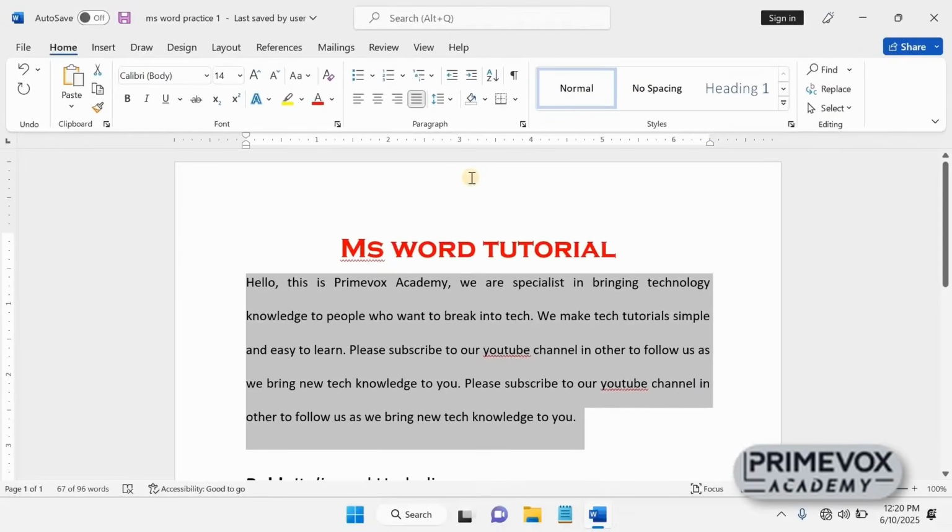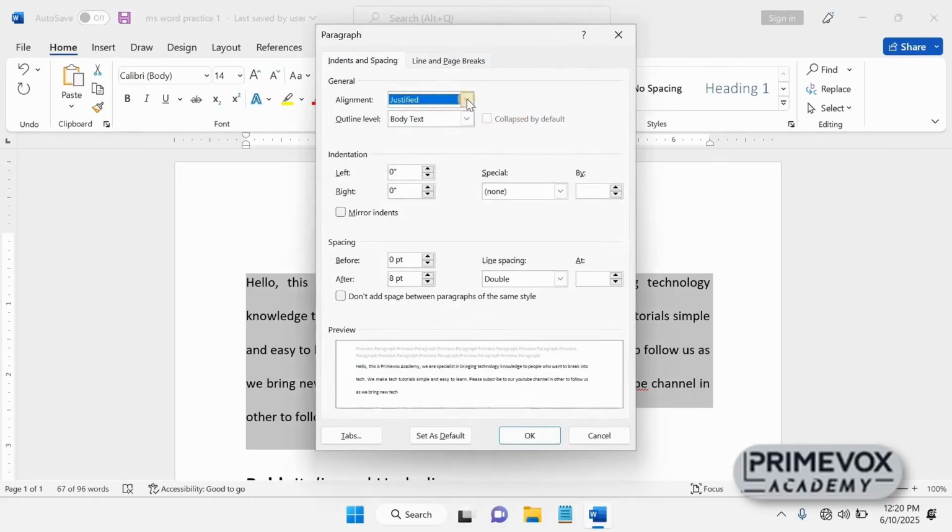And if you want, you can go into the paragraph section by clicking on this icon. If you click here, it will open the paragraph dialog box for you to choose all the setup that you want, whether you want indentation, alignment, spacing and all of that. You can see that we are using 8 points as our spacing.